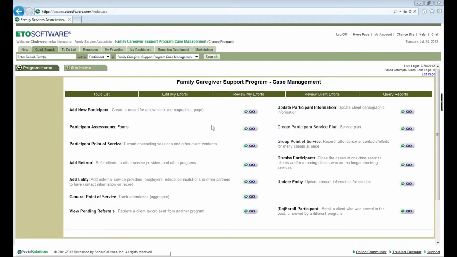Once you're on the proper ETO program screen, you will see the links to go ahead and enter in client information for all the clients within your ETO program. Recording information for clients in ETO will revolve around three main components: participant assessments, participant points of service, and group points of service. We will go over all three in this brief outline.